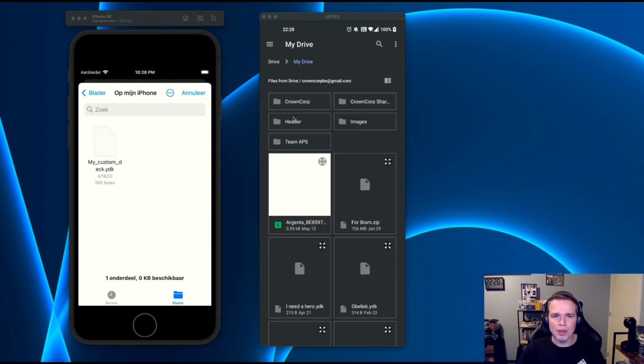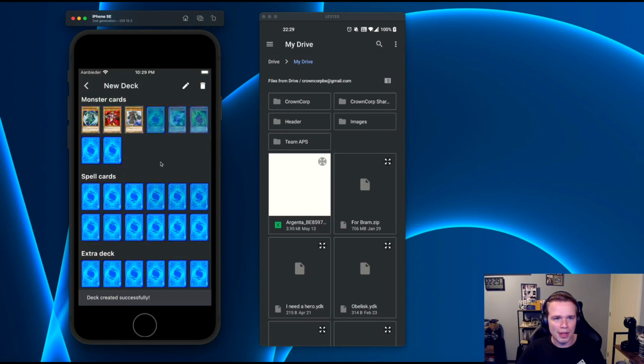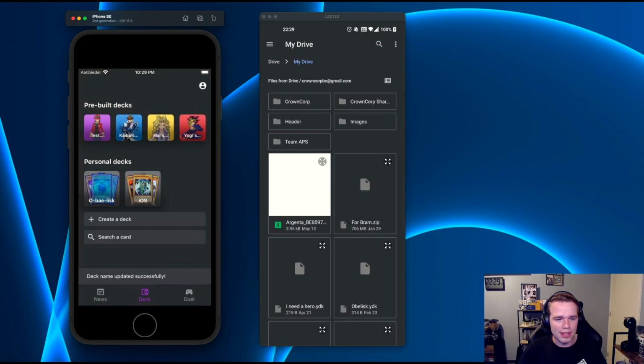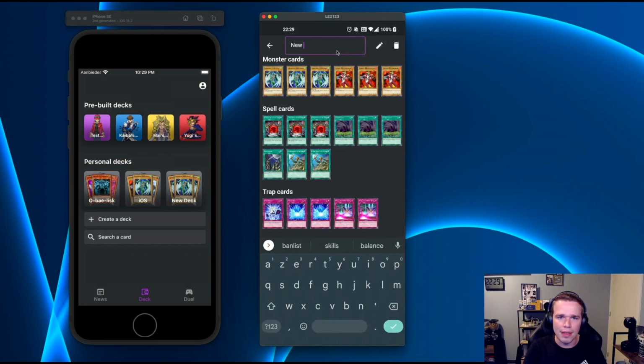And what you need to do then is move that YDK file to your phone or upload it to the cloud, and then select it, and then the app will create a new deck for you. As you can see, I've done it here on iOS. I'm just going to call this deck iOS for now. Alright, so my deck has been saved, and we can see that it has been added to my list of personal decks. And we're going to do the same here on Android. I'm going to click on the I need a hero YDK file, and then let's name this one Android for now.